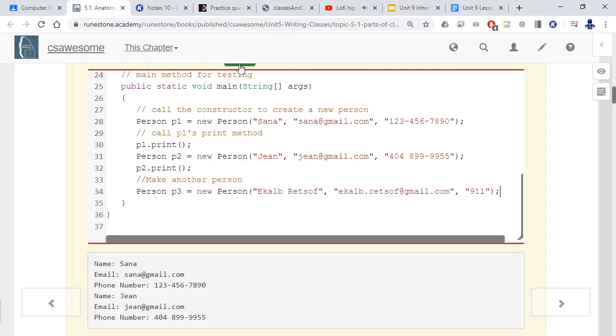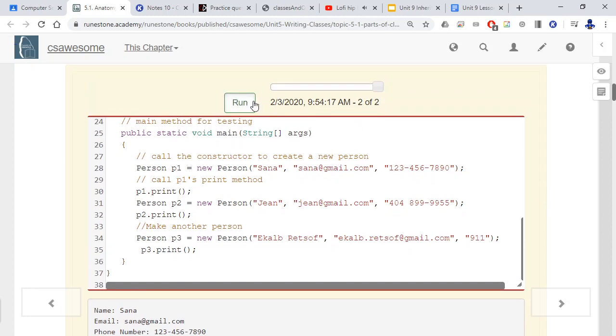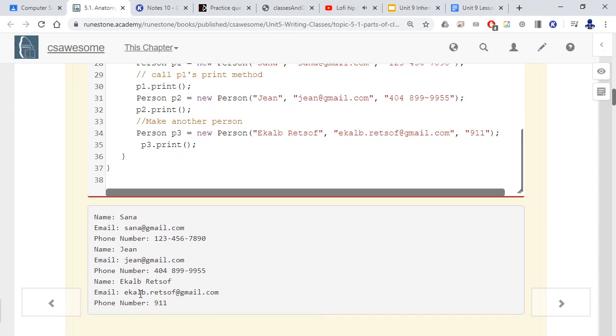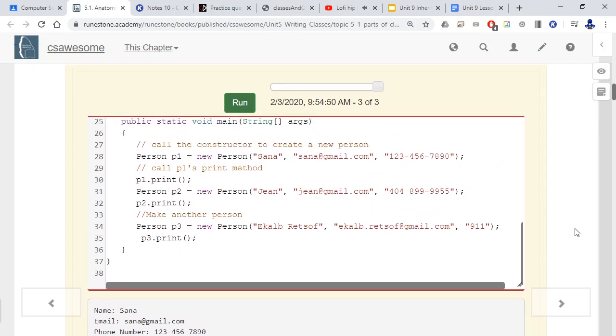And then when I go ahead and run it, I notice that it didn't print out that person. Why not? I don't have a print statement. So even though I made a person, it's not going to do anything until I actually use it. So I would have to do p3.print for this as well. p3.print. And then I might get to see my new person here. Now I get to see eCalb Retsoff, ecalb.retsoff@gmail.com, and their phone number's 911.